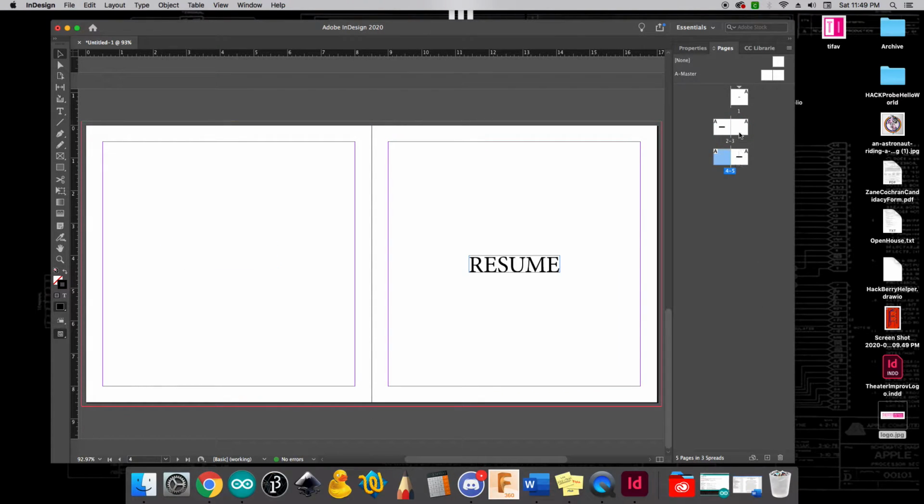Oops, and I messed up. I inserted those pages in between my 2 pages of the resume, but that's okay. I can click on this page and drag it up here, and now I can see I've got my resume next to my resume. And this page 4 and 5, this is where I'm going to start putting the information for my very first project.